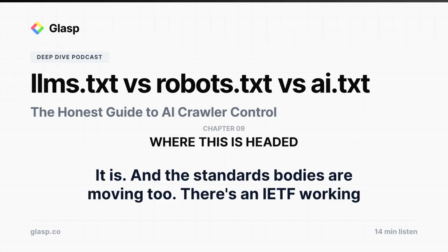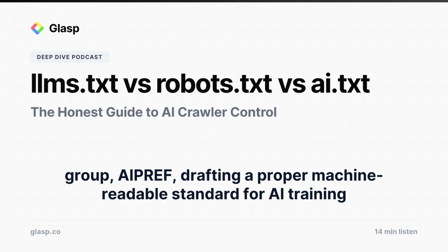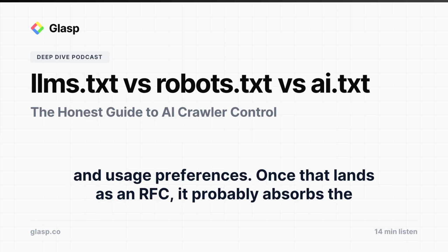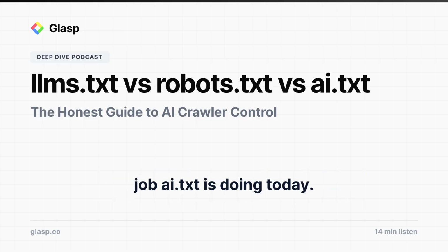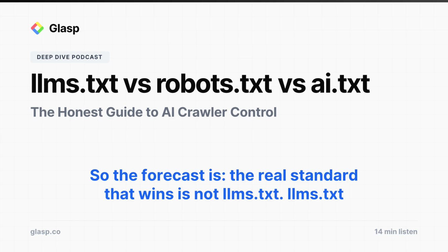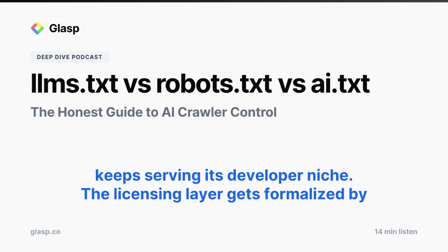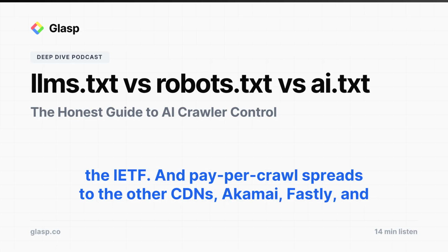It is, and the standards bodies are moving too. There's an IETF working group, AIPREF, drafting a proper machine-readable standard for AI training and usage preferences. Once that lands as an RFC, it probably absorbs the job ai.txt is doing today. So the forecast is, the real standard that wins is not llms.txt. llms.txt keeps serving its developer niche. The licensing layer gets formalized by the IETF. And pay-per-crawl spreads to the other CDNs, Akamai, Fastly, and the rest.